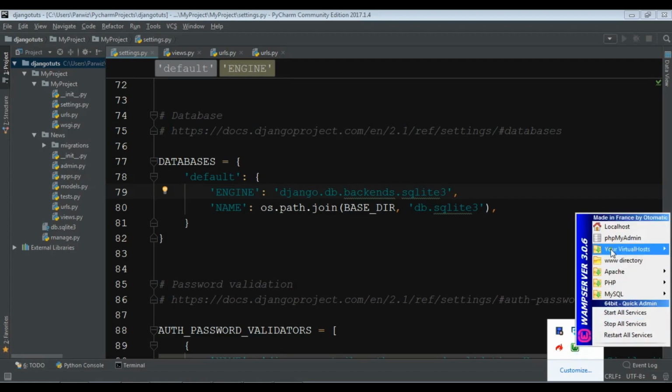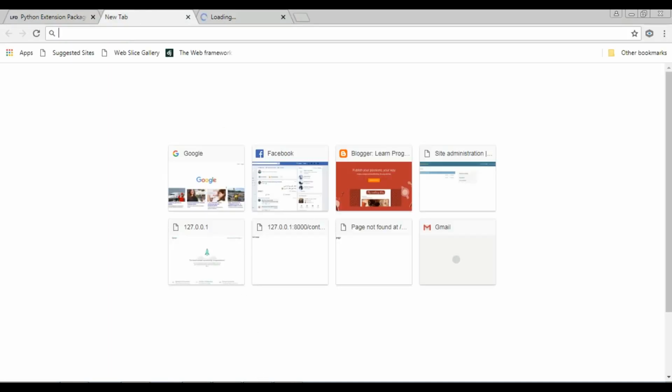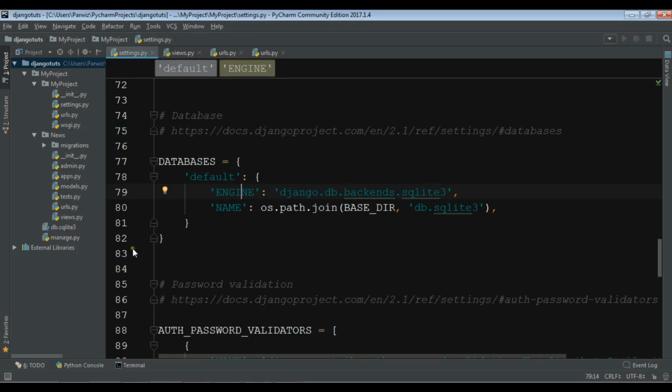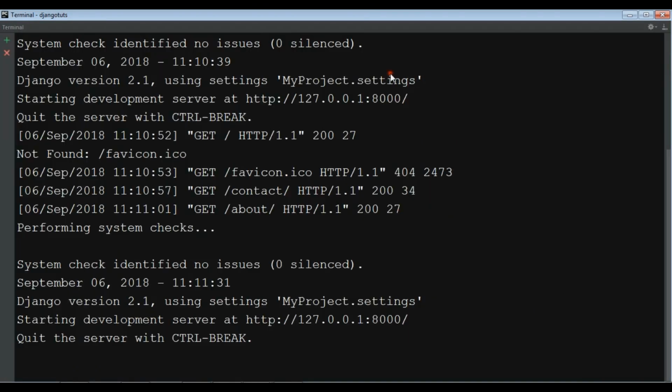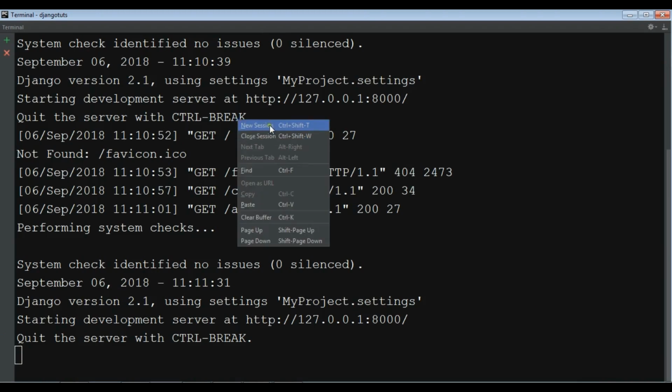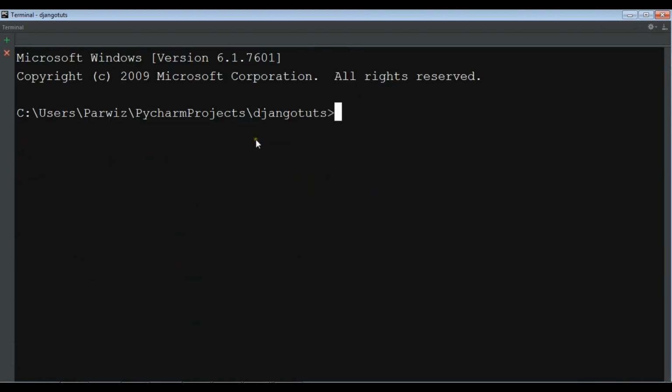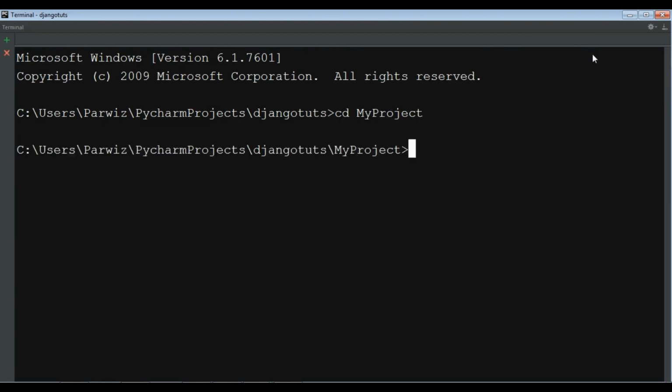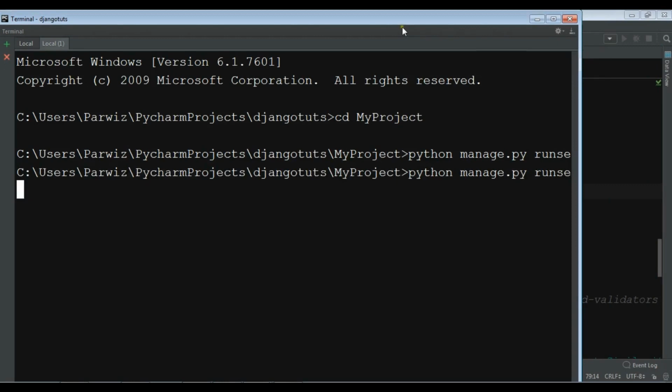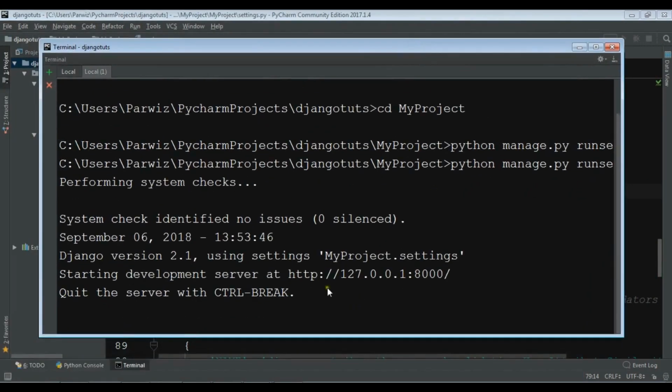Let me open my phpMyAdmin like this, and before this let me run my server. Let me open my terminal. This is my terminal and I'm going to create a new session. Okay, now here I want to change directory to my project and run python manage.py runserver. Okay, now my server is going to run. Let me make it smaller. Okay, now I have my development server.